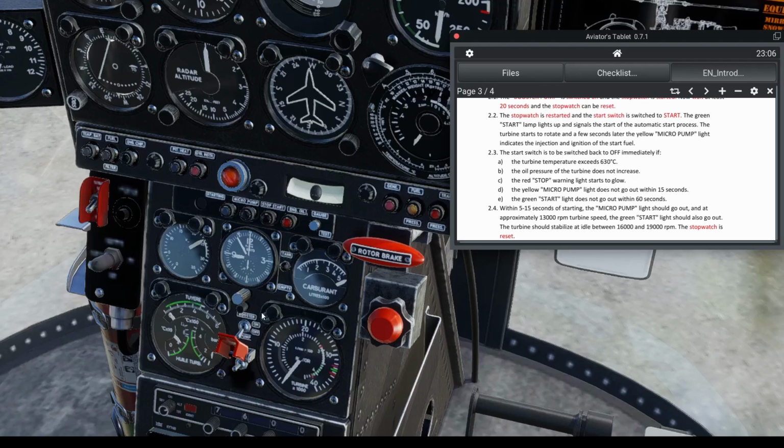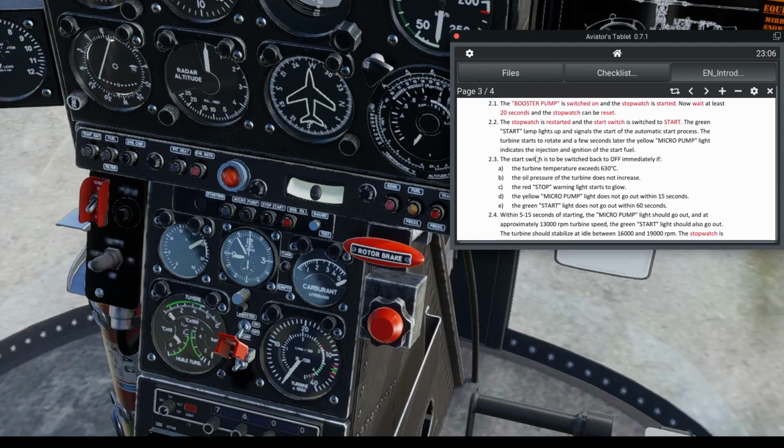So here we are going to be putting the boost pump on, and if you want to use a stopwatch, once again you wait 20 minutes, but here, since it's a tutorial, it would make the video way too long, so I will just put the boost pump on and then start the stopwatch here. After 20 seconds you put this to stop, light on here, and you see the micropump light up. Monitor the temperature here. Micropump off before 15 seconds, and just make sure this does not exceed 630. Good.